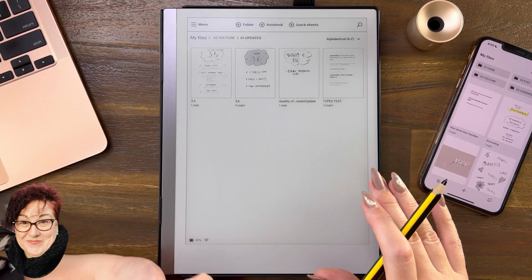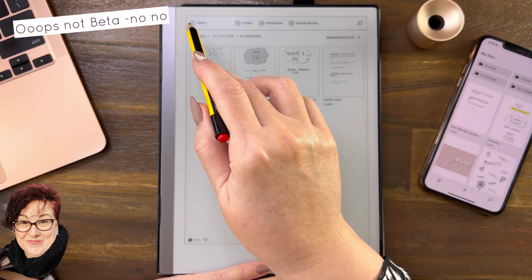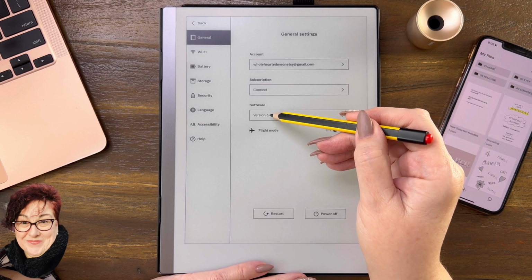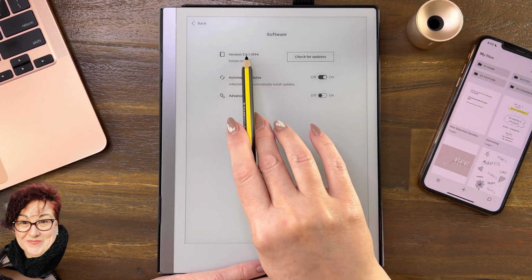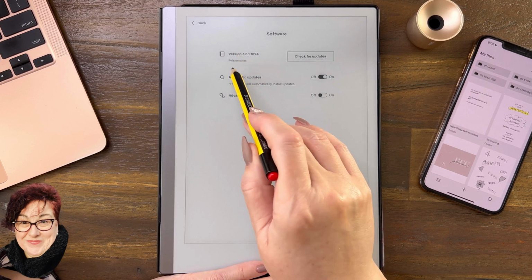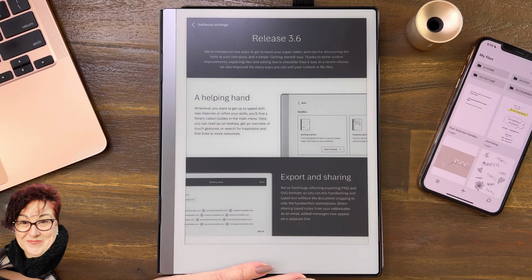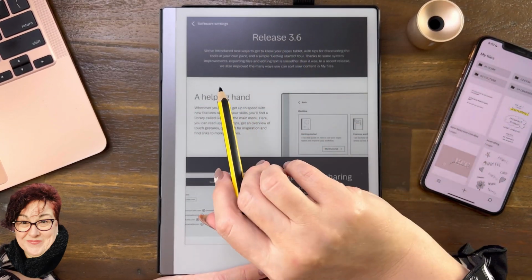And today we are going to be looking at beta update 3.6. So when you go into menu, settings, and then you go into the software version, this is 3.6.1.1894, and they always give lovely release notes, which is great. So I'm just going to go through it for those of you in this space, newbie space.